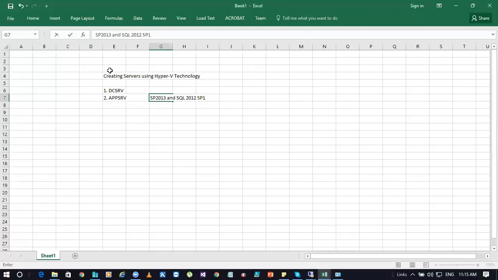So yeah, I just started it, and we're going to work on creating the servers using Hyper-V technology. As I said in yesterday's demo session, SharePoint administration is not just about SharePoint. You should also understand how to configure networking, how to look into the domain controller server, the DNS server, and the SMTP server that is used for configuring our incoming and outgoing emails for SharePoint.